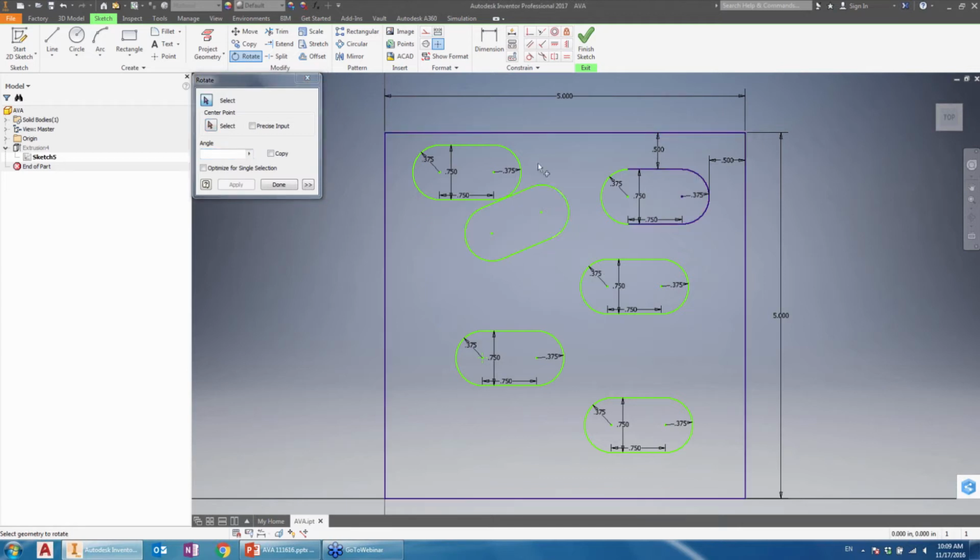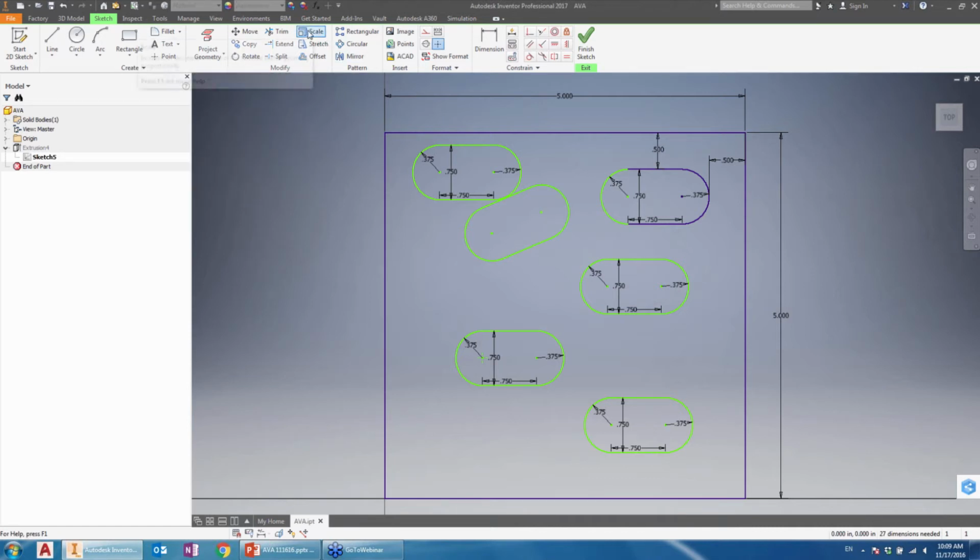As you can see, you can rotate it in whatever direction according to your mouse, or you can actually specify the angle, like 90 degrees, if you know those dimensions. But yeah, that's the rotate command, and again, the optimize for single selection. It'll allow you to make a single selection, and then it'll just switch over to the center point. Quickly going to go over to the scale command now.